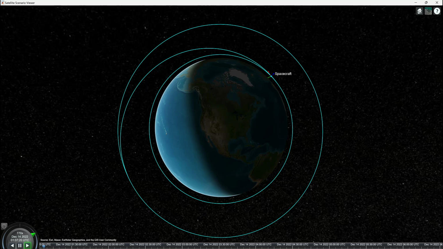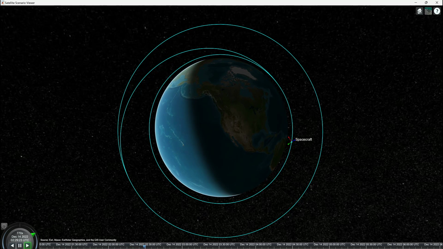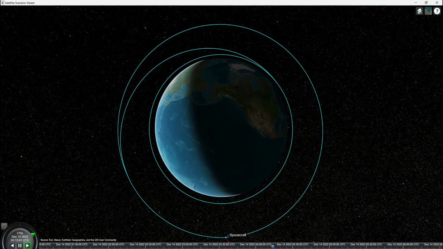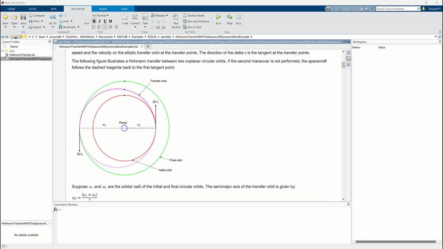In this example, we will use the Aerospace Toolbox and block set to perform a Hohmann transfer of a spacecraft between two circular coplanar orbits. By the end of this video, you will learn how to perform key aspects of a Hohmann transfer, including calculating the required delta V, the correct time and duration of the maneuver, and the attitude requirements at each maneuver.